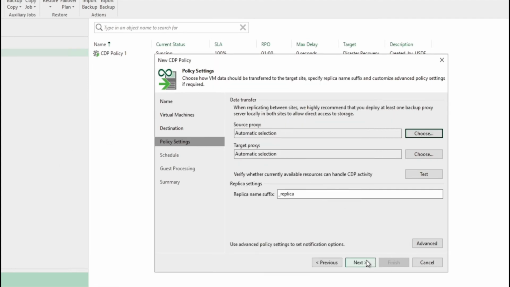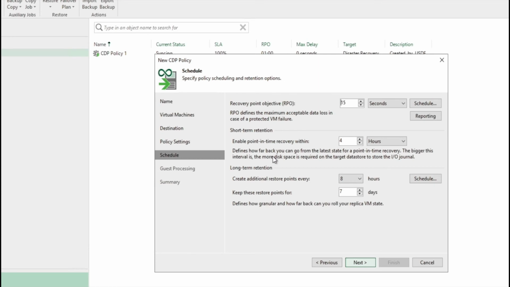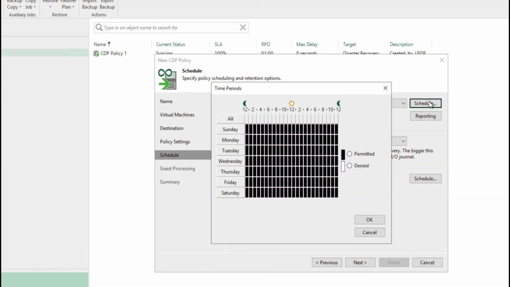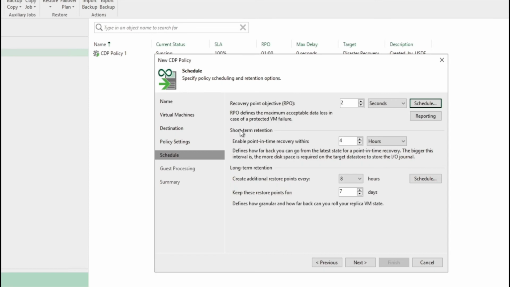Now we go into our schedule and then give it that defined RPO. And this is one thing that is just brilliant. Notice we can go down to 2 seconds if need be. And even in scheduling this, we can cater it to our environment's needs. And then we can even choose our short-term retention, enabling those point-in-time recoveries within a certain amount of hours or even minutes. Apart from that short-term retention, we have the long-term retention.